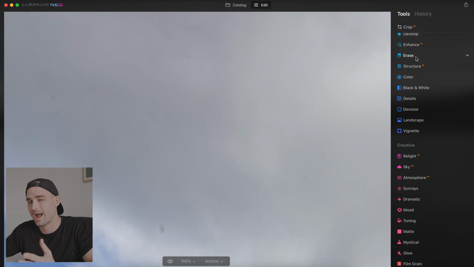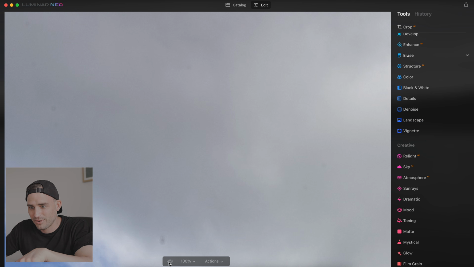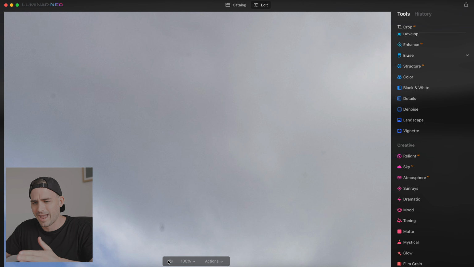So you go back into the erase tool and then you simply press remove dust spots. And just like that, you can see all those dust spots removed from the photo. Super easy, only took one click. And the most impressive thing to me is that the AI was actually able to differentiate the dust spots from the clouds, which is really, really hard to do. But it's not exactly perfect.